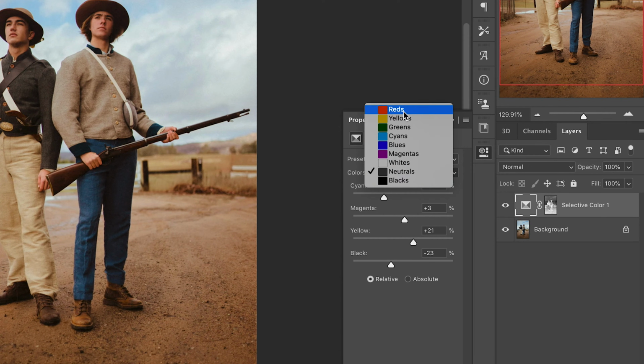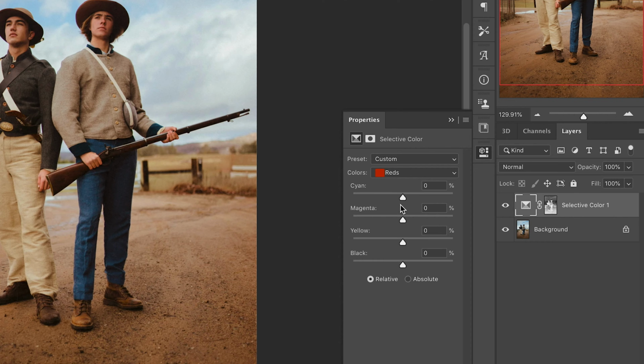From there, we're going to hop into the reds, and we're just going to play with this. And this is as you see fit, but I'm going over what the action is going to do for you. So for the reds, we're going to go +24 in cyan, -45 in magenta. We're going to add +33 to yellow, and we're going to drop our blacks to -23. Looks good.